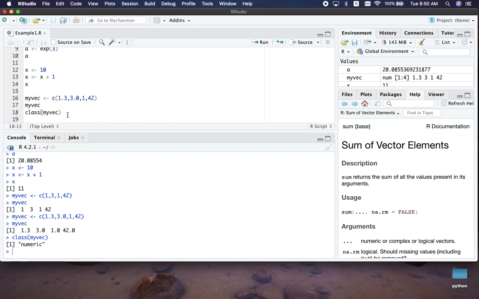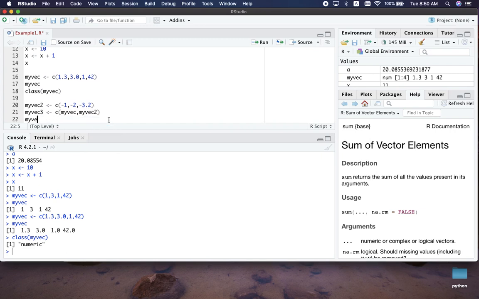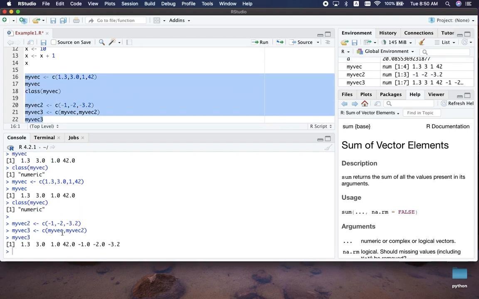You can also try, for example, to create another vector. Let's call this myVec2, and again use the single letter c. Let's say we have some negative numbers this time. And then let's now try to create a third vector which will contain myVec and myVec2, these two vectors. And let's print. So let's run this whole thing once.